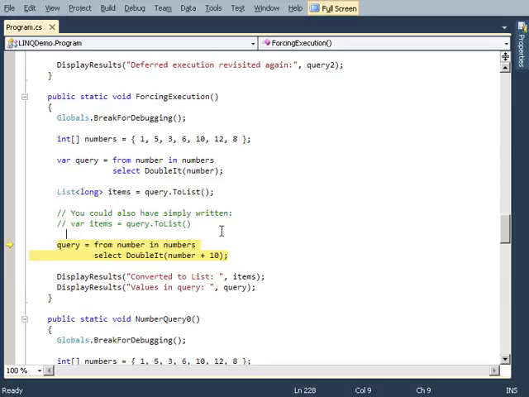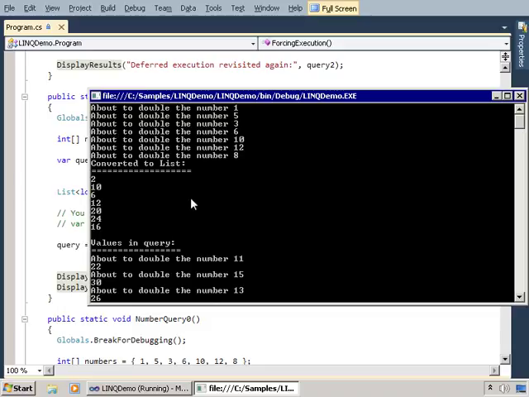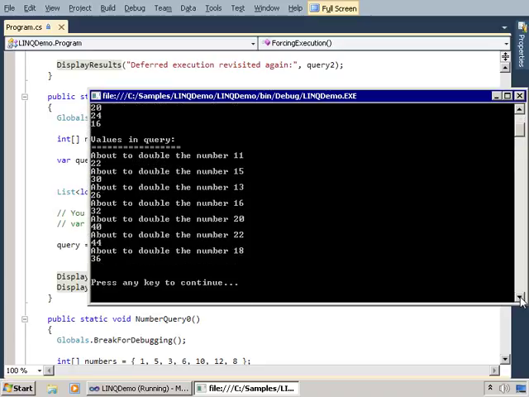Now, just to prove a point, I want to show that we can redefine what query is and get different results even after we've executed the query. So here, we'll see the results in items, and we'll see the results in our query. You see, items contains 2, 10, 6, 12, whatever. And our query, when we execute it, both calls doublet for each number and adds 10 to each number before it doubles it. So you see that as we execute the query, we have the calls to doublet and the results for each item in the input array.